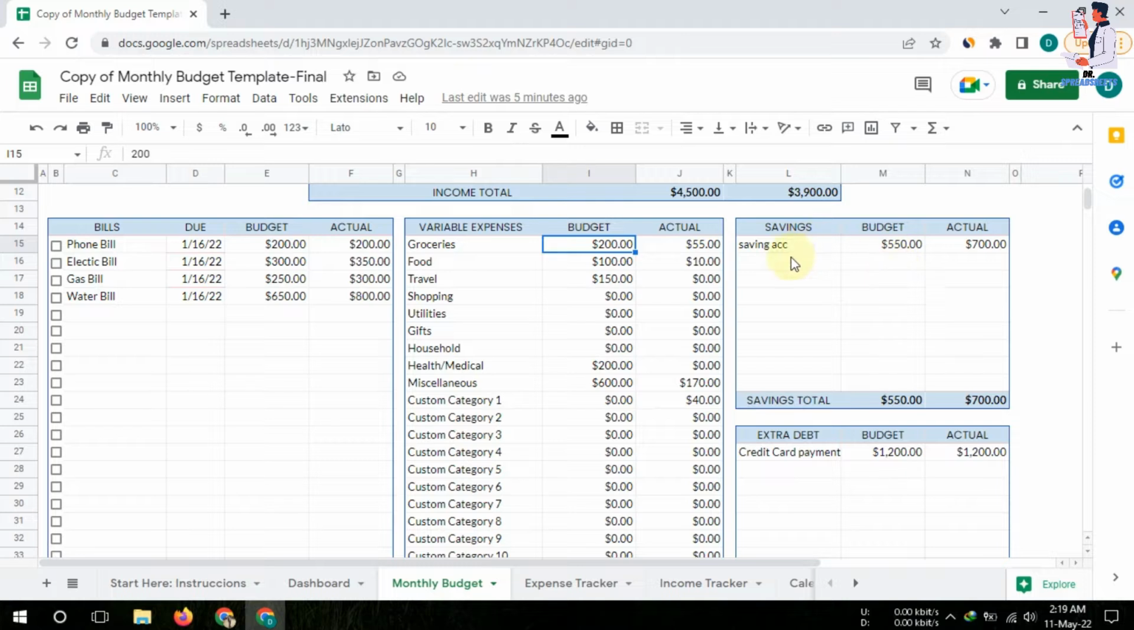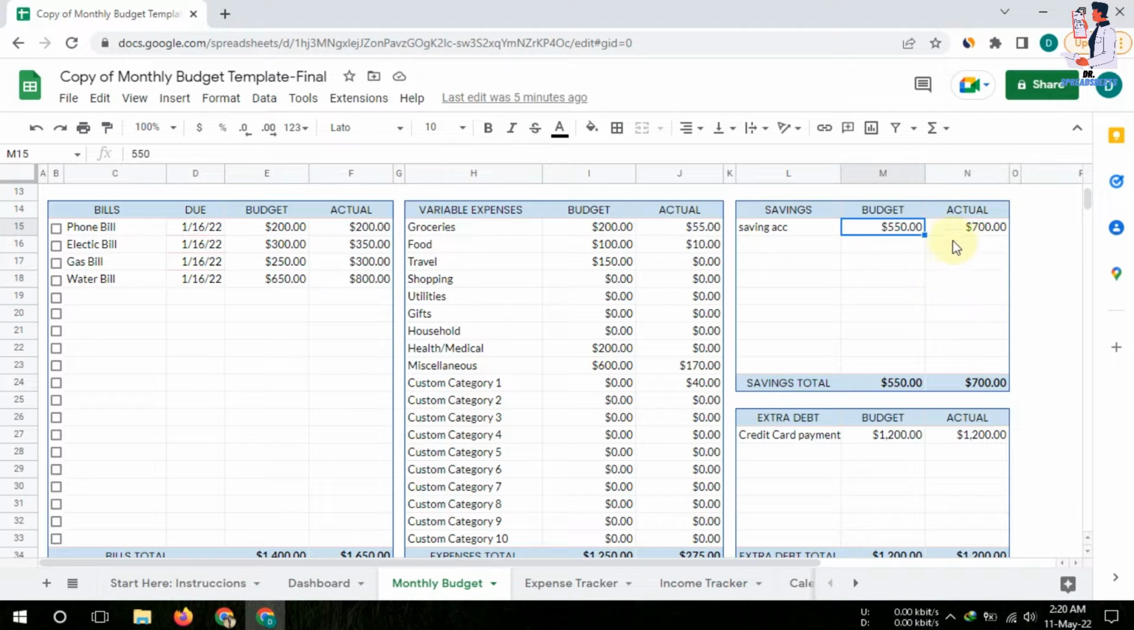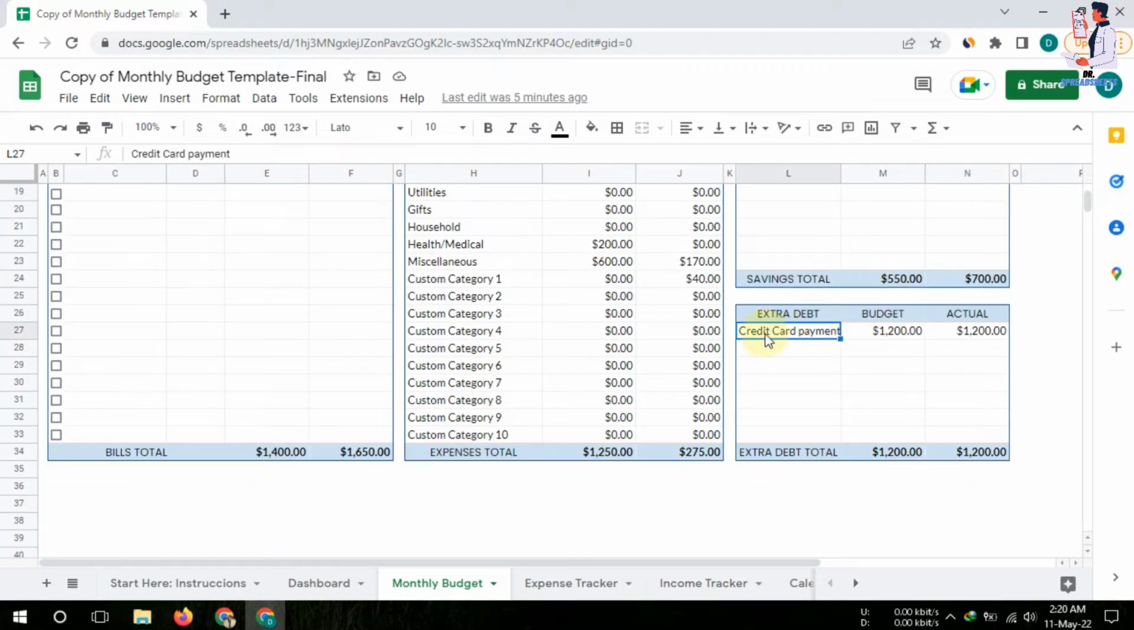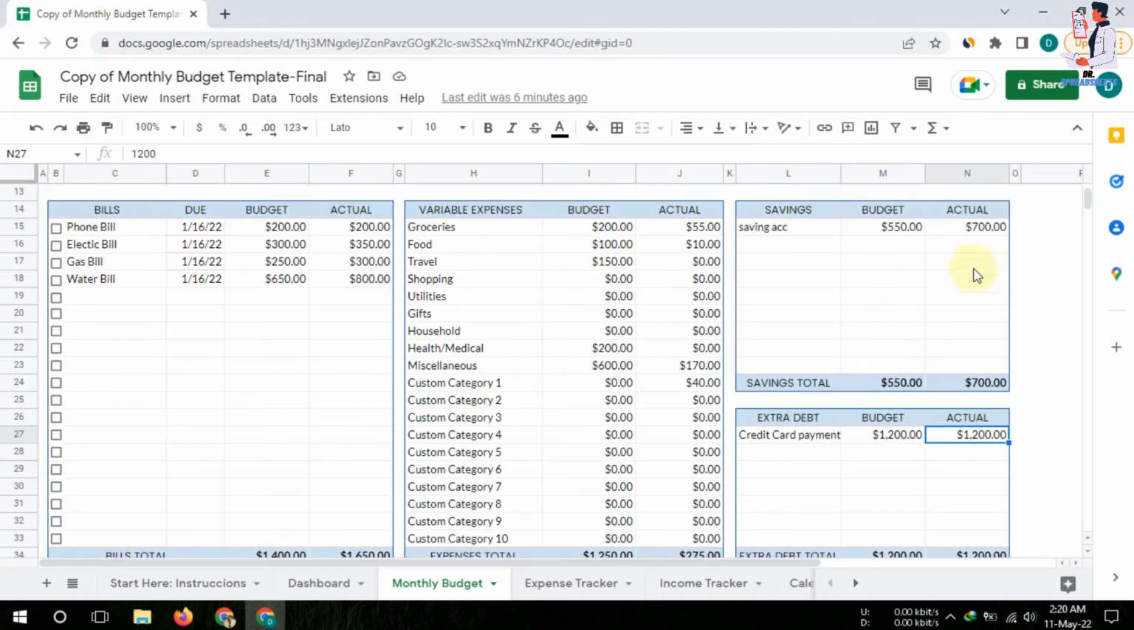Now here you will enter your savings, your budget, and the actual amount will be here. And if you go down here, you have to enter your budgeted amount and your actual amount as well in this column. And if you go down here, you will enter your extra debts, like your credit card payments, your budget and actual. So in this actual and in this actual, you will enter your data manually.